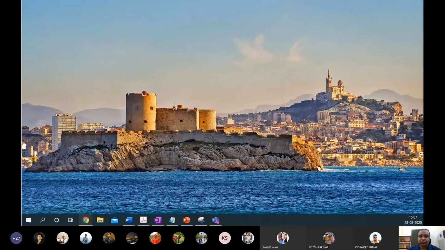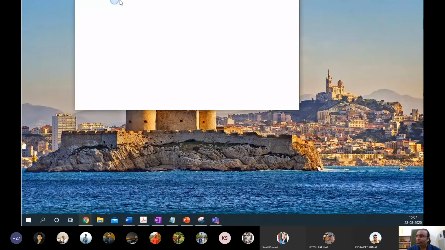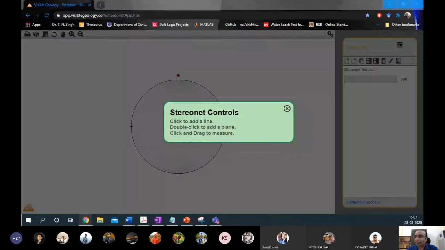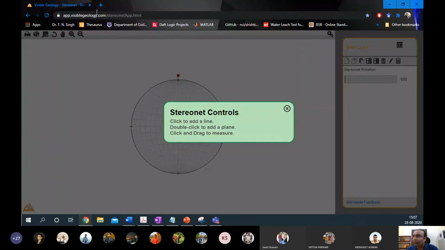What I want to show you is a very simple way to draw these stereo nets. This tool is called Visible Geology, stereo net app. So basically this stereo net is already available with us. And what we can do is we can either plot a plane or a line, and we can see it in 2-dimension as well as 3-dimension.